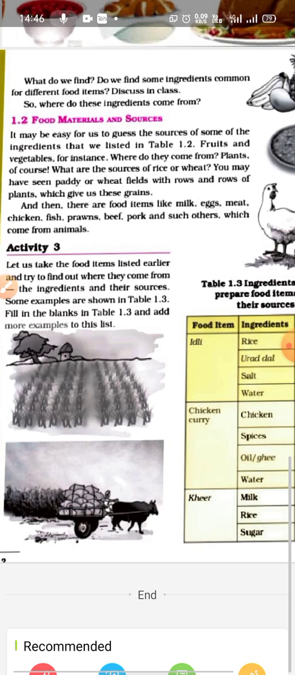Food material and sources. It may be easy for us to guess the sources of some of the ingredients that we listed in table 1.2. Fruits and vegetables, for instance, where do they come from? Plants, of course. So the source of fruits and vegetables is plants. What are the sources of rice or wheat?